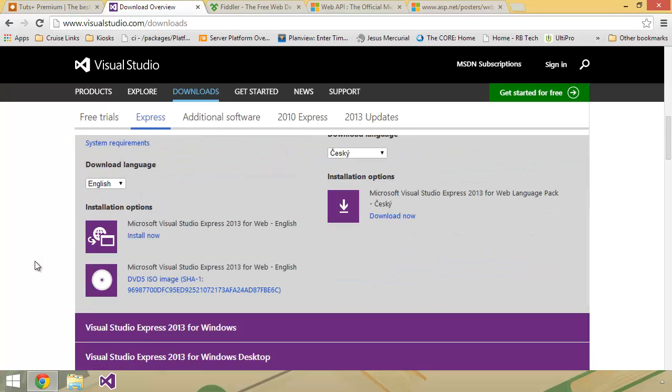So once you go down here, you can choose your download language, and then you have two installation options. You can use the web installer, which is the first one that says install now. This version is going to progressively download the bits of Visual Studio and install it as it downloads. So that's kind of a convenient feature to just kind of set it and walk away and come back later.